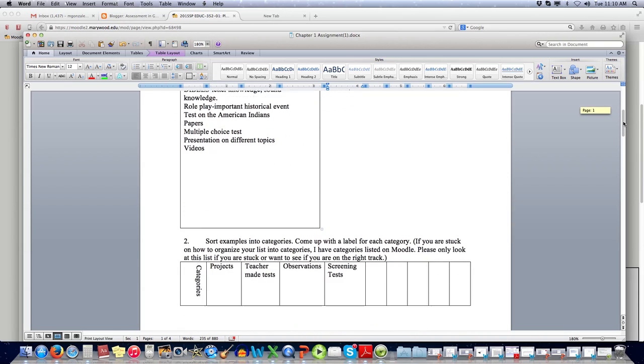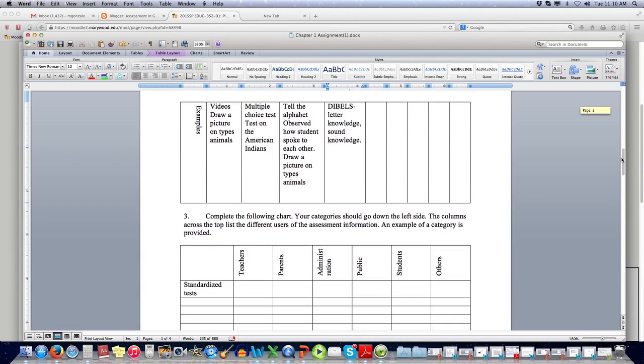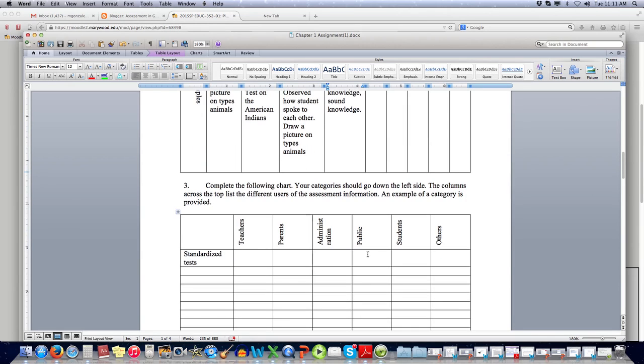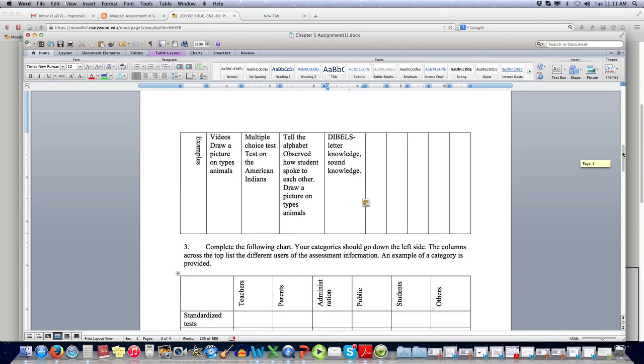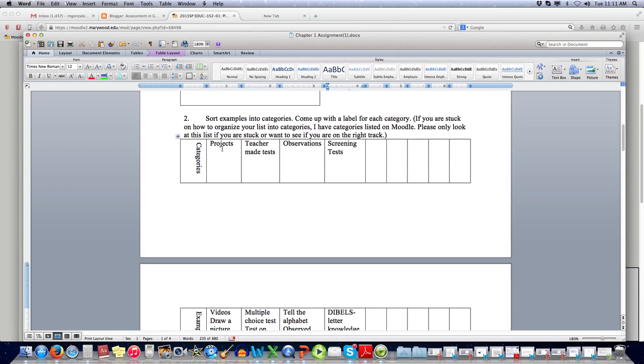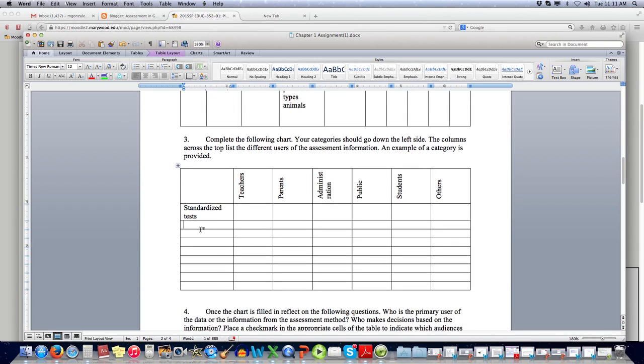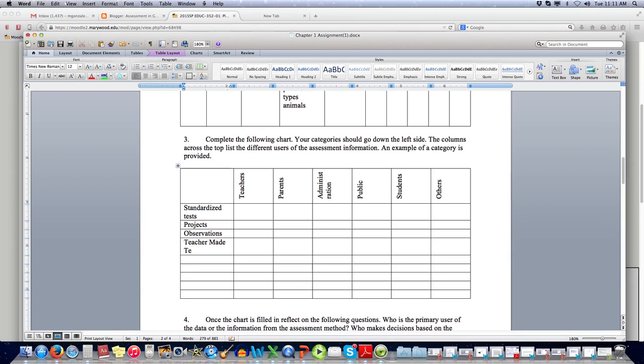Okay. Now, if we move down to the third category, what you want to put here on this list, I have standardized tests here. What you want to put here are all the words that you have here up on the top of the categories. So I would put projects there on the top. I'll put that here. We had observations. We had teacher-made tests. Okay, so I think you're seeing the process here of what would go here.